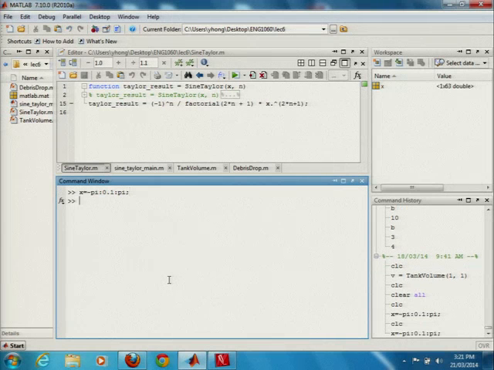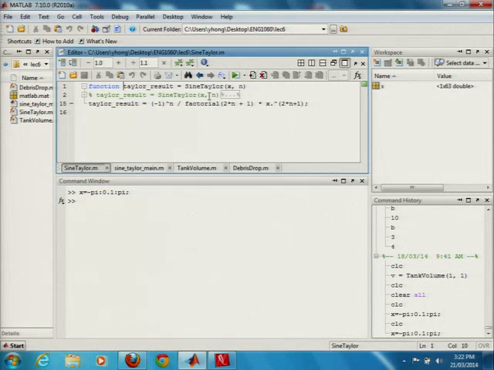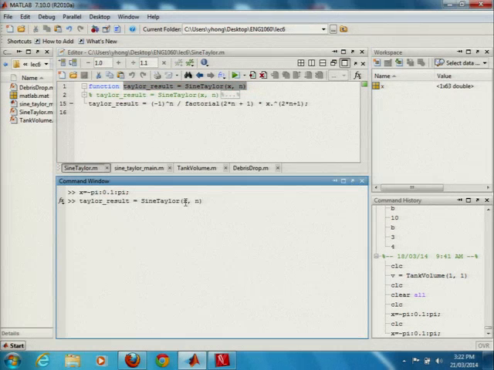Okay, x is from minus pi to pi with step 0.1. And now I call the MATLAB function. There is one very easy way to call a MATLAB function: just copy this function declaration line, without the word function and without the first output part. You paste it here. x you already assigned. n: how many terms do you want? Let's make it 5. So the first 5 Taylor series terms, you want to sum them together. So this is calling this function, and the output is Taylor result.